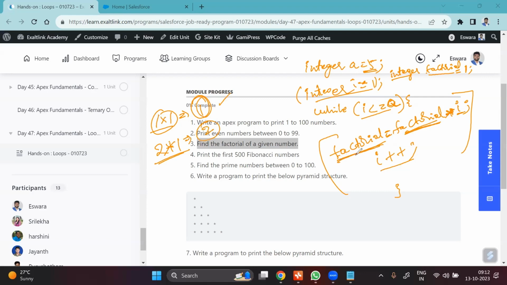So the value that we got now is 2, right? So then what we have done is make I to I plus plus. That means now the value in I is 3. Okay, so now is 3 less than 5? Yes, 3 is less than 5. So since 3 is less than 5, we are executing this again. We are doing factorial equals factorial into I.